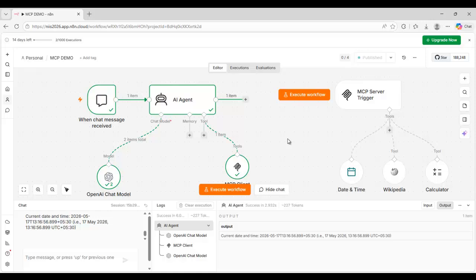The chat trigger receives the question. The AI agent processes the question. The AI agent uses the MCP client. The MCP client connects to the MCP server. The MCP server exposes these tools. The agent selects the required tool. The tool executes the task. The response returns through the MCP client, and the agent generates the final answer, right? And this is the MCP flow.